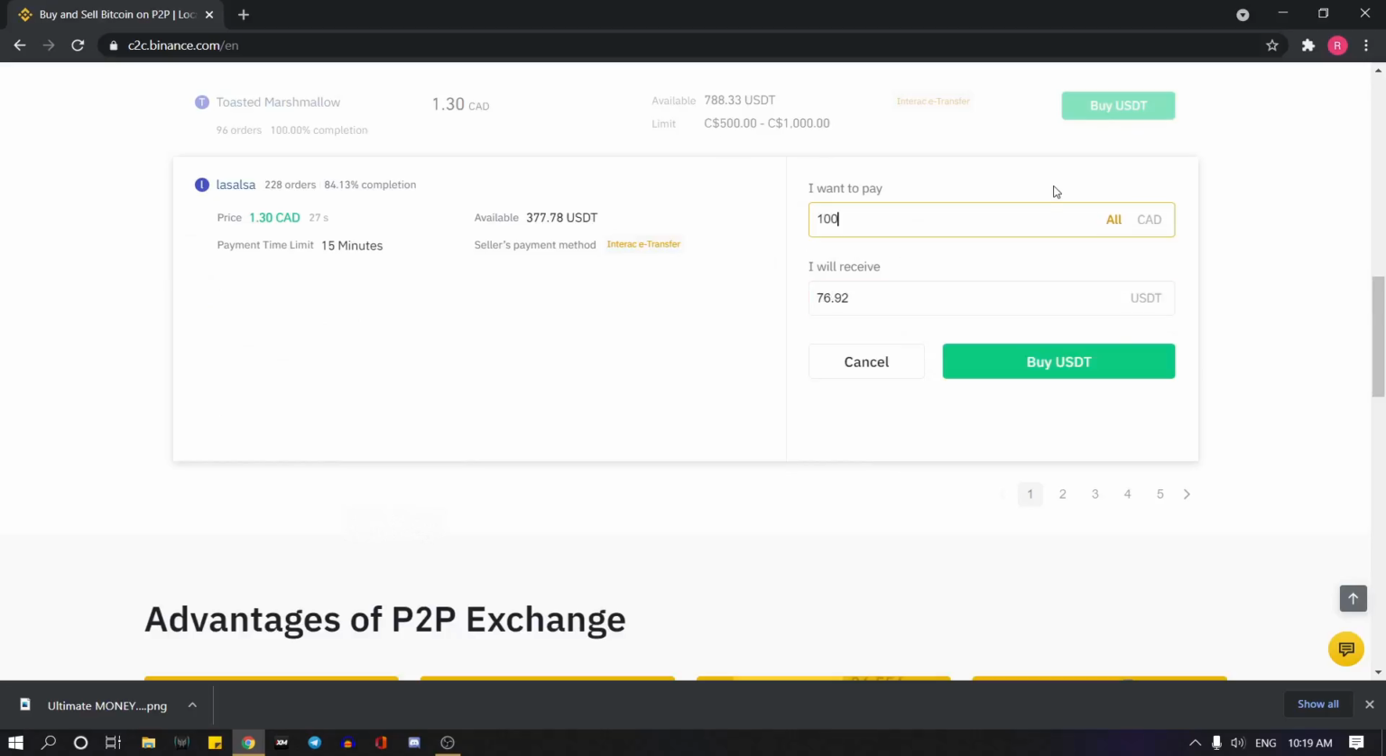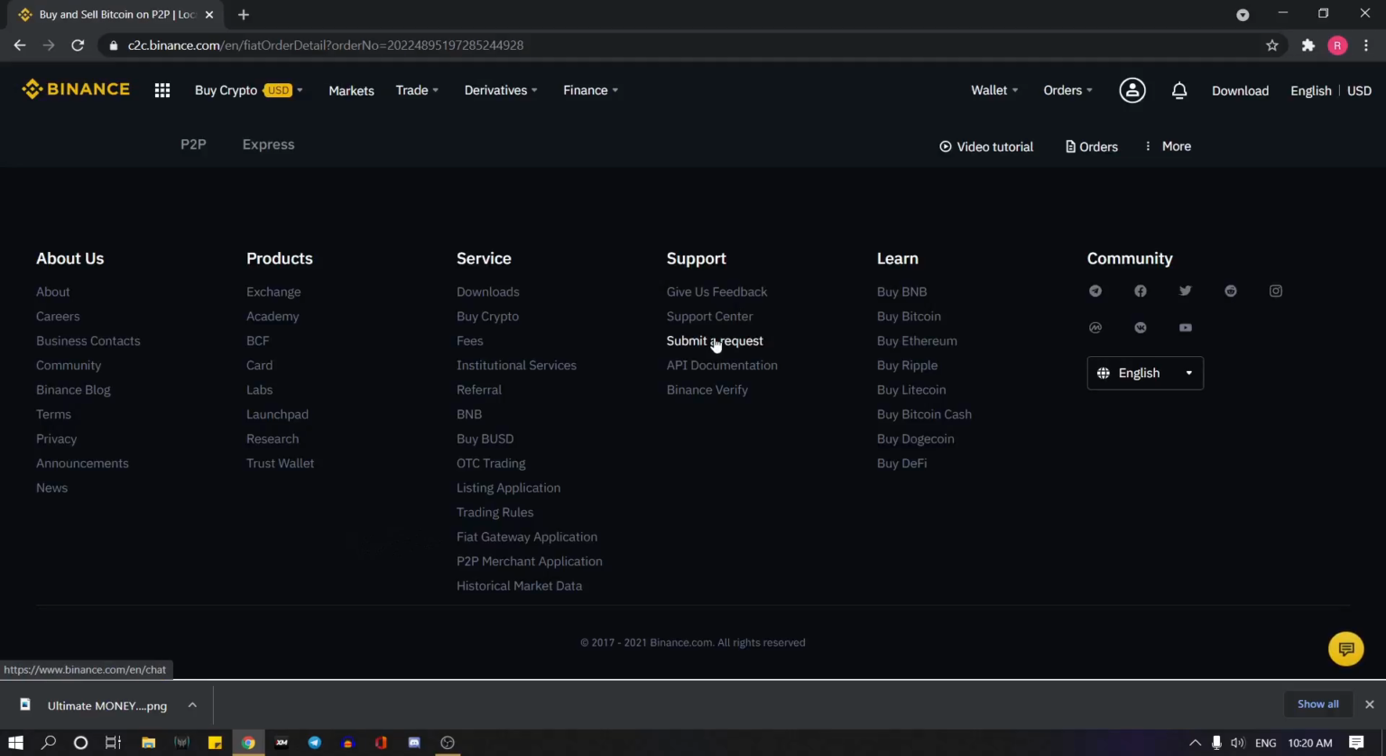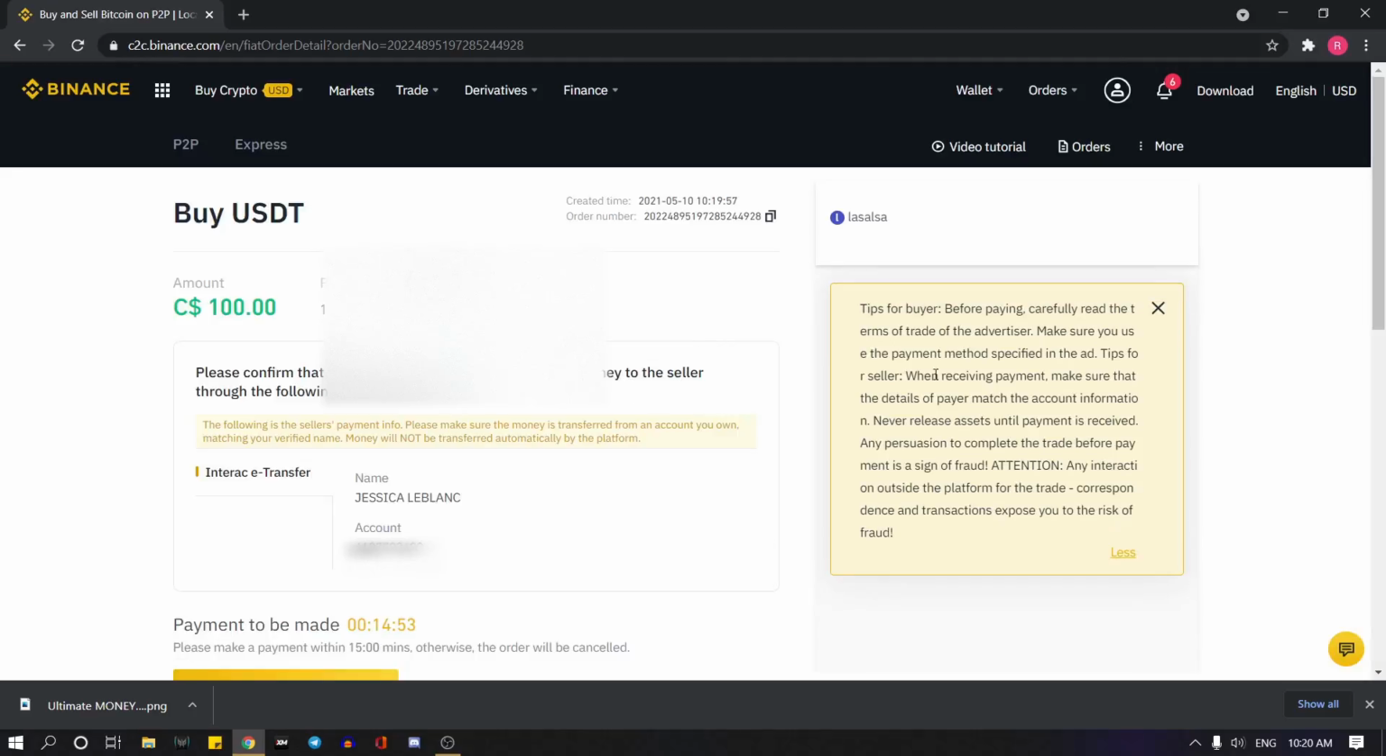So let's put 100. So I'd receive 76.92 if I'd buy from the seller using the Interac e-Transfer if you're in Canada, okay? This is exclusively for Canadians only, all right? If you click buy USDT, you successfully place an order, so you'd be redirected to this page.